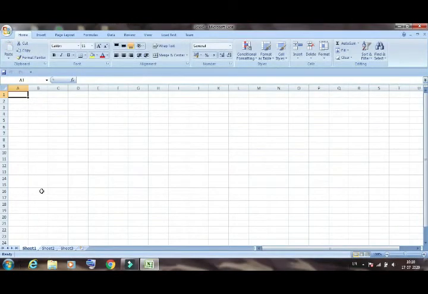In this window, this overall area is known as the spreadsheet, and this spreadsheet is a combination of many cells, and each cell has a particular address. This is known as the cell address, yes, the cell reference. So first we will learn about the cell reference.